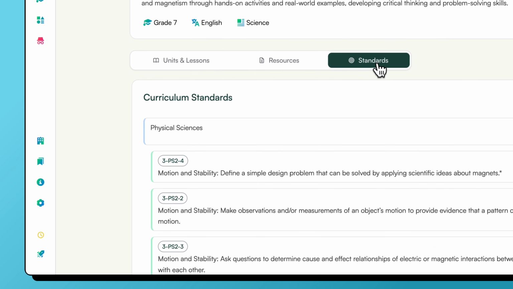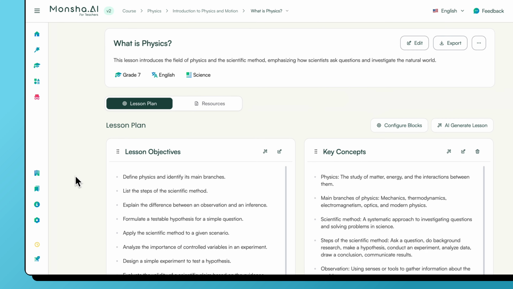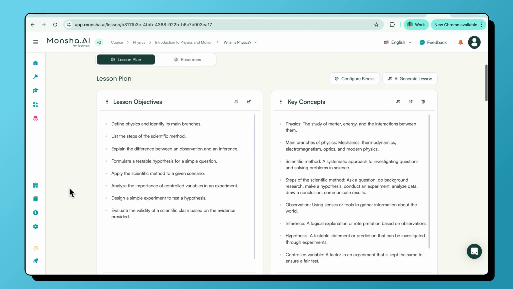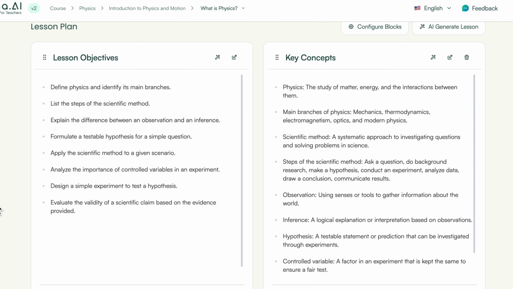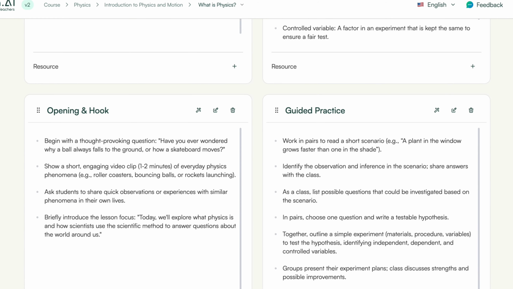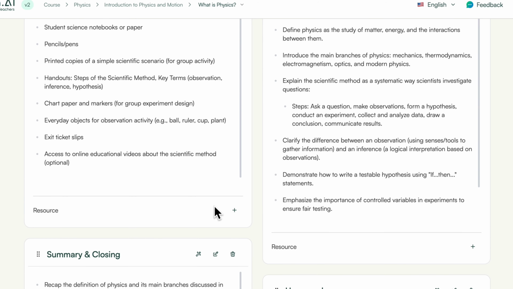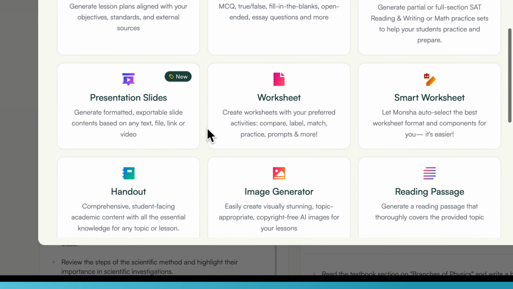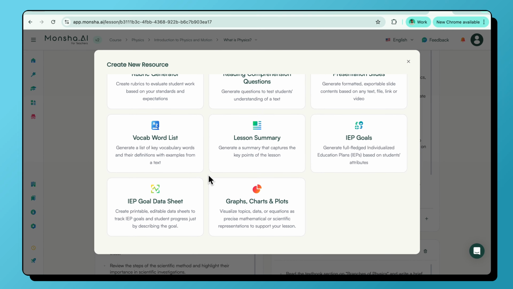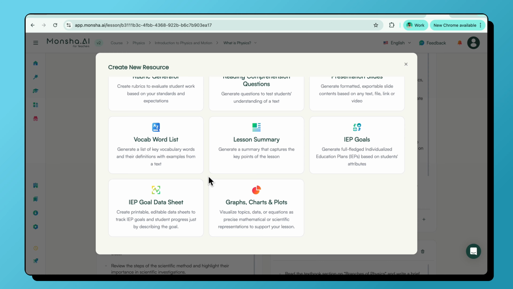You can also align standards for the whole course or units, and also you can approach your daily lessons and plan every part of it, like opening activities, hooks, instructions, guided practice, materials, and then create all the resources to execute each part of your lesson plan. So Monsha this way helps you plan your next class and also plan your entire week or semester.